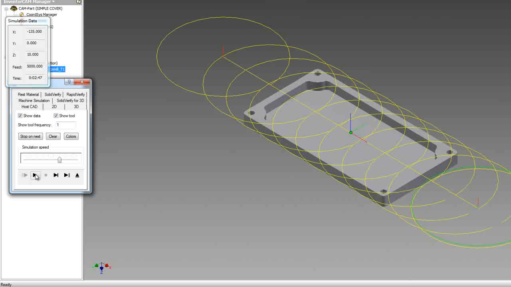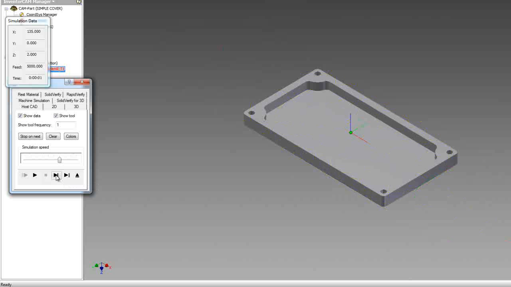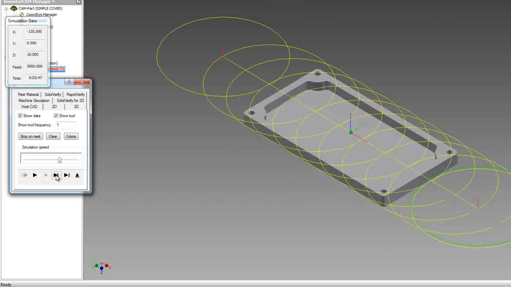We have another playback option called single mode. Each click on the mouse will move the tool through the simulation one step at a time, and we can watch these movements in our simulation data box as well.